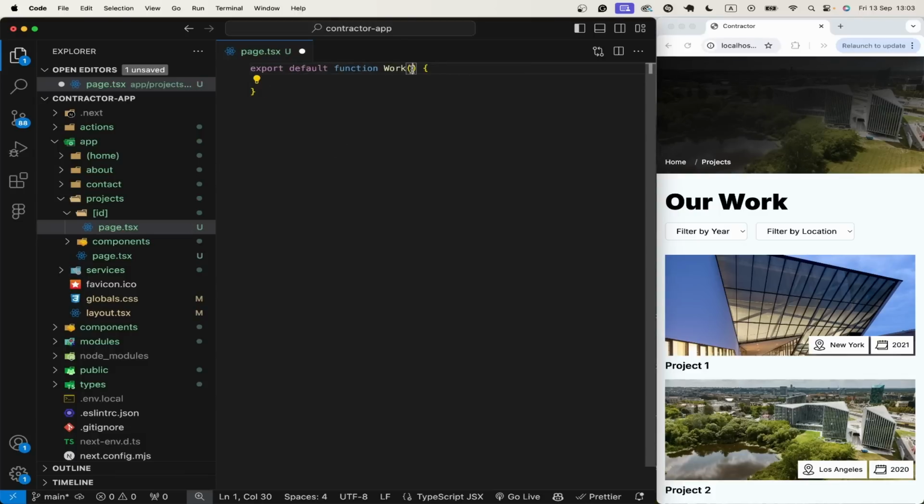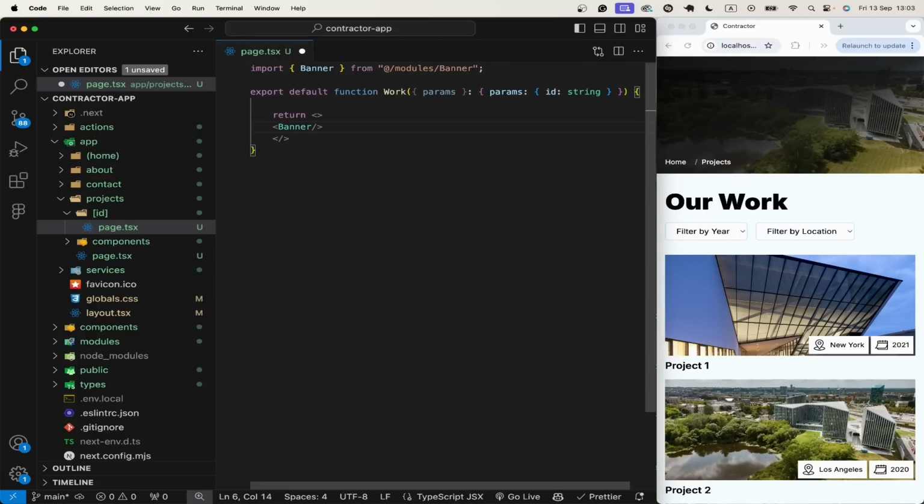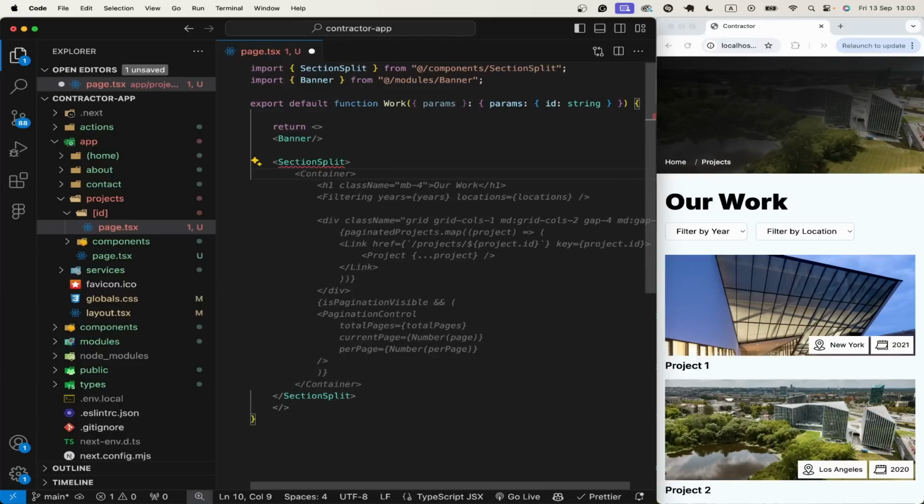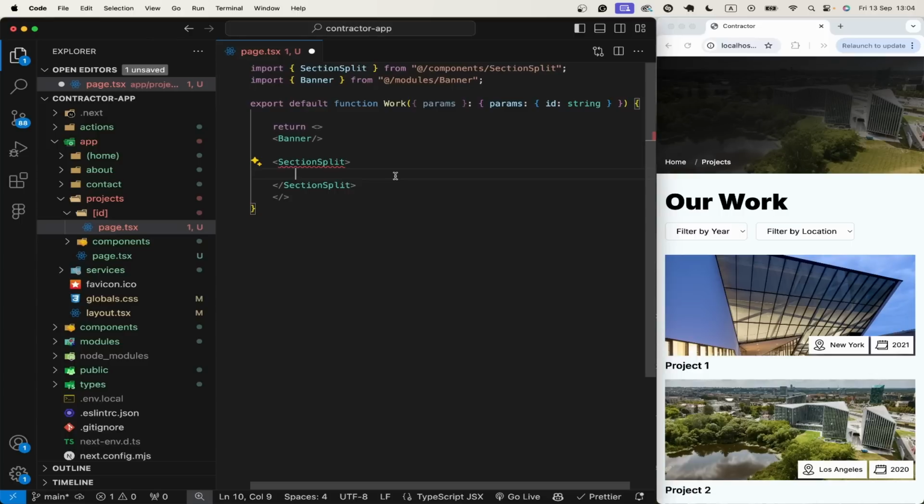Like that, and inside I have access to params. So params will be an object with ID, which will be a string. Now I want to return fragment, inside return banner, then section split, and inside I want to return project single section that we're gonna soon create.